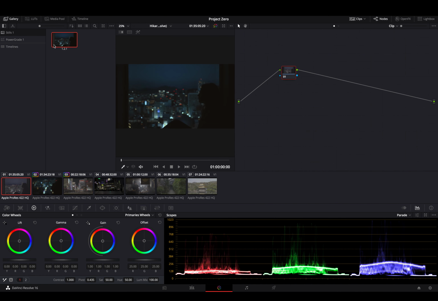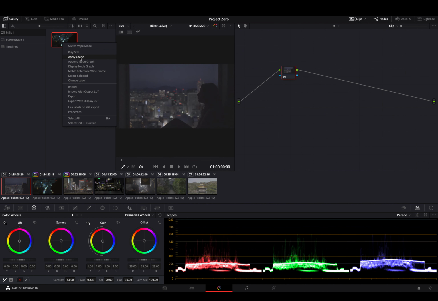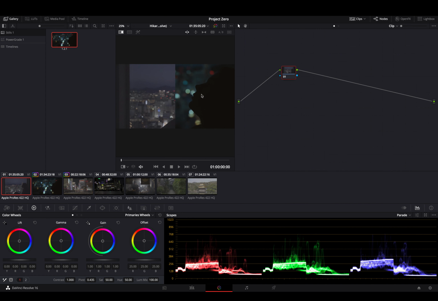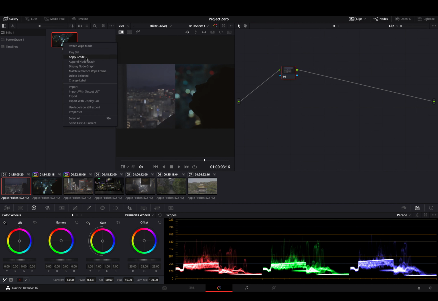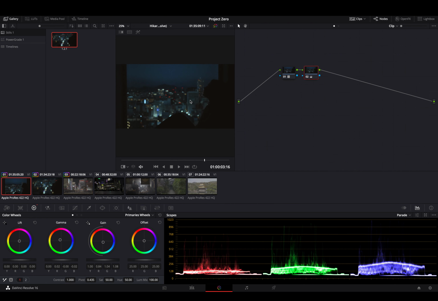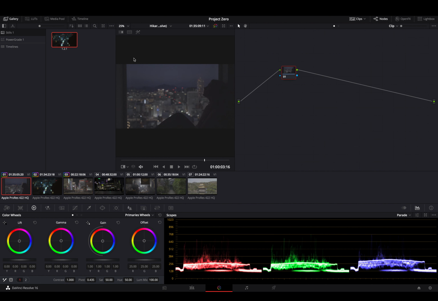I have a preview by going above it and pressing the right click. I can use Apply Grade, or Play Still if you just want to see the still on the other part of the image. But if I want to use it, just pressing Apply Grade, and the grade will be applied to my image. Stills are great. We're gonna talk about that in a few lessons.